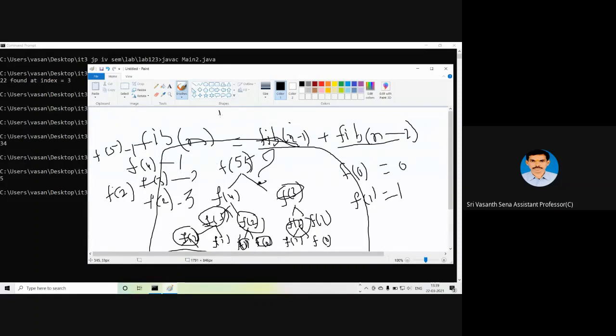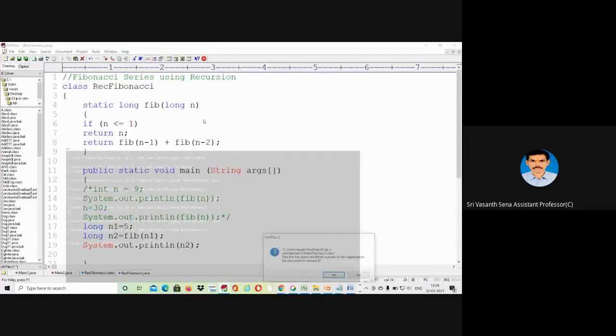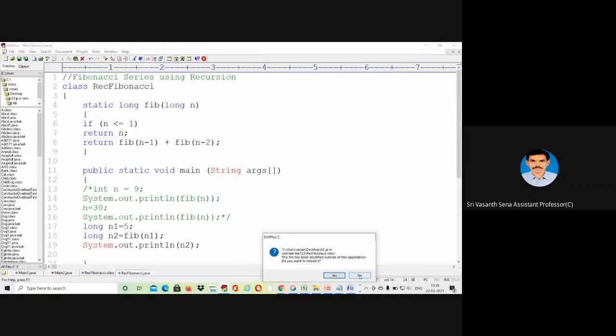To address this, Bellman, the scientist, the inventor and father of dynamic programming is Bellman. What he told is, yes, once you are evaluating something you can store it and you can use it further, right? He said to store whatever you evaluate and reuse it. That is the beauty of dynamic programming.